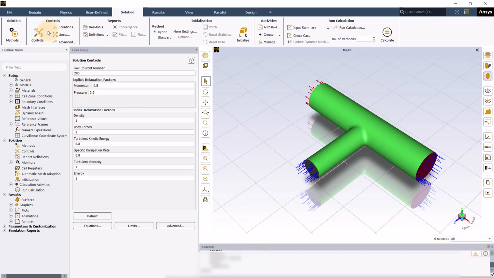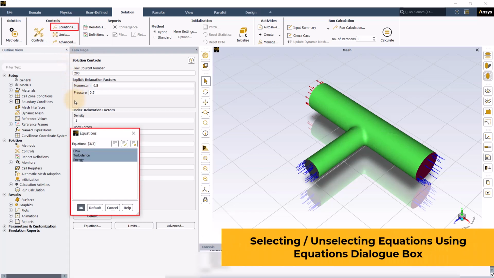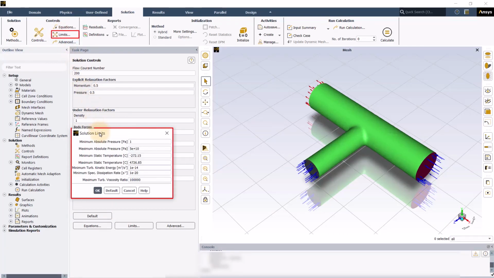Under the controls group, we also have additional features like equations. Click on Equations to open the Equations dialog box. It essentially contains the list of equations that Ansys Fluent solves for the defined model. It is possible to unselect specific equations to stop Fluent from solving them. Let us now click on Limits to access the Solution Limits dialog box.